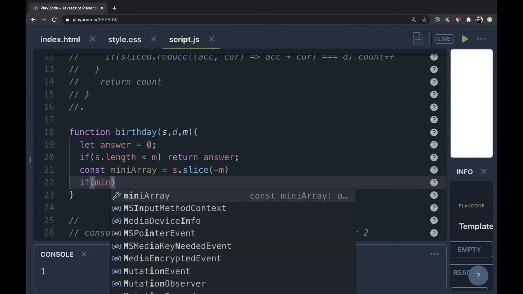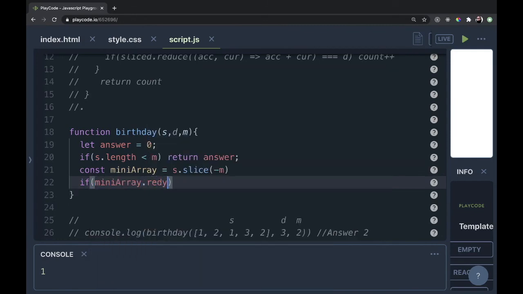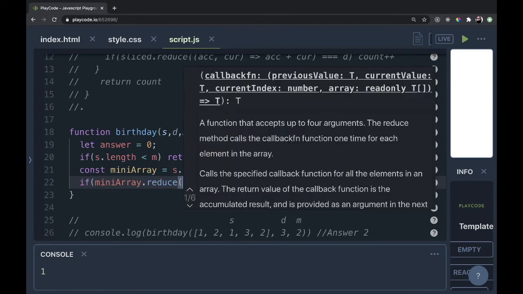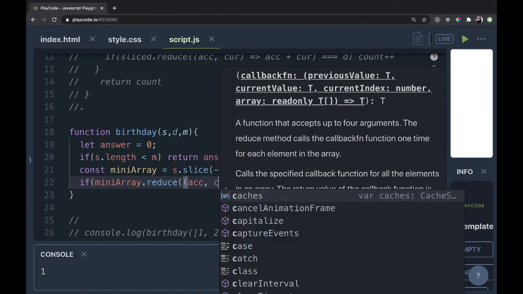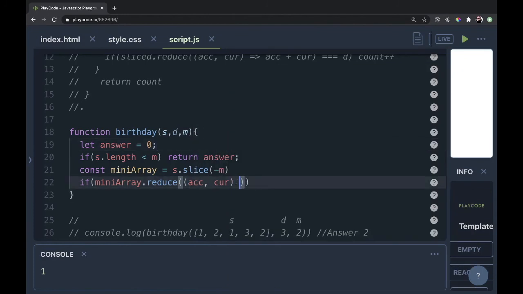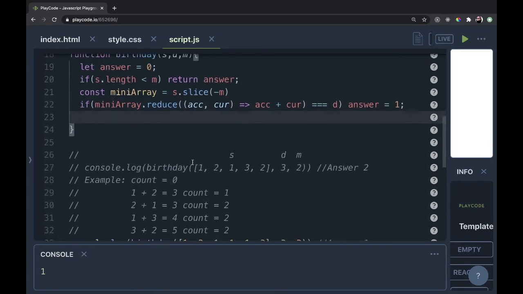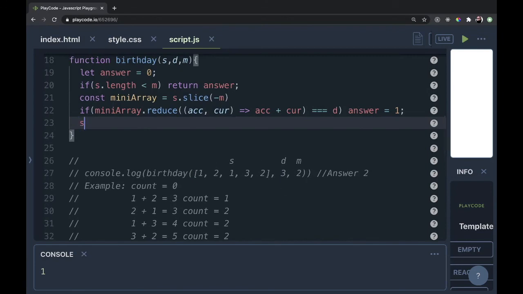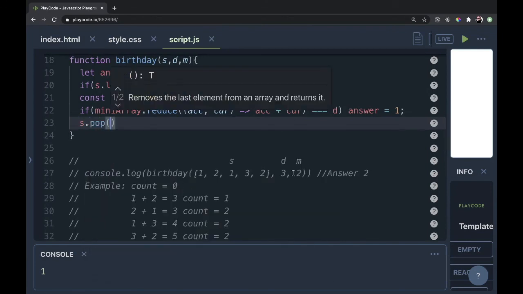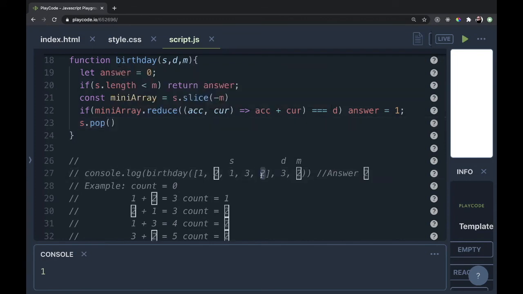So if mini array dot reduce, and we saw this last time, I'll do it one more time, accumulator current, and let's get that fat arrow, accumulator plus current. If that is triple equal to d, answer equals 1. Now I didn't do answer plus plus for a reason, and we'll talk about that in one moment. The next thing we need to do is pop that off. So that's real simple. s.pop will take the last element off of this array. So that's no longer in there.